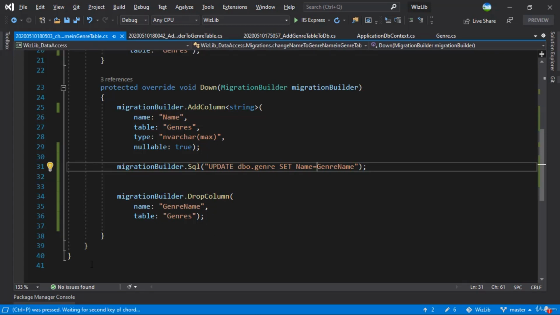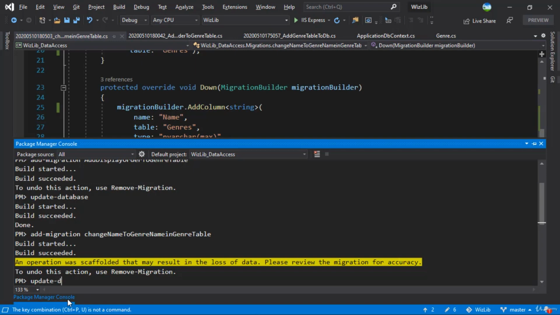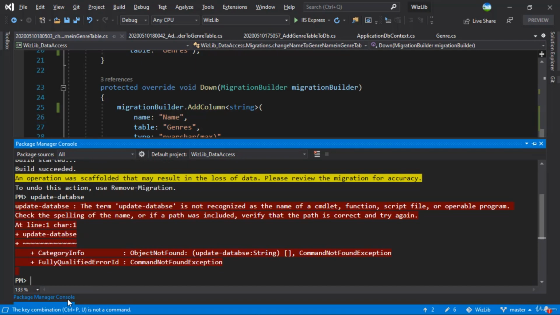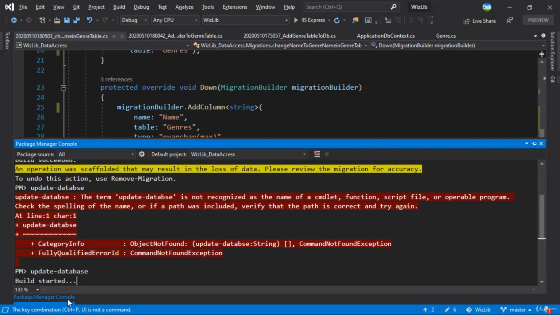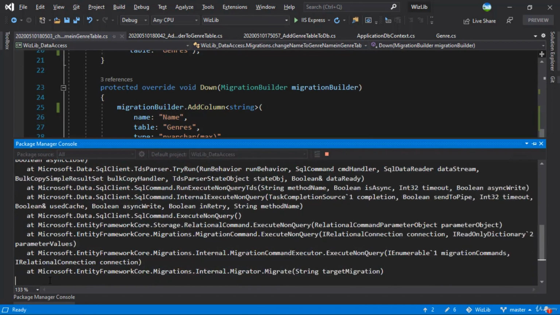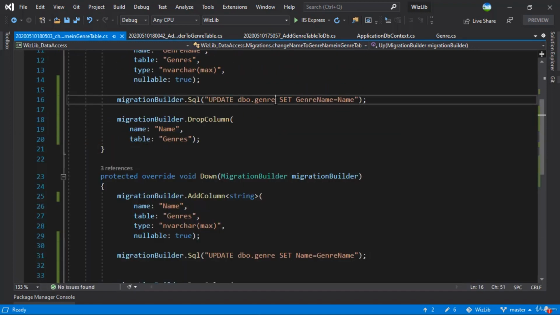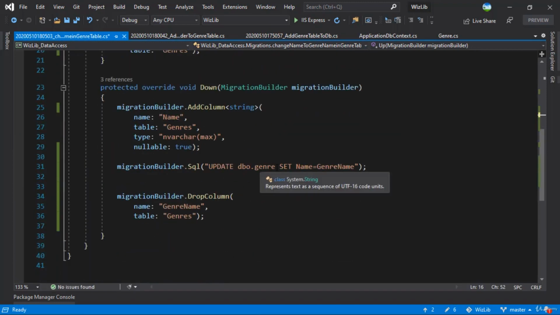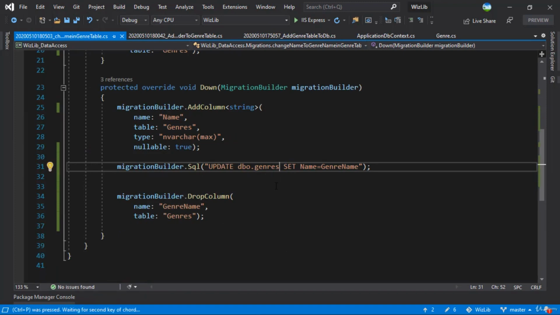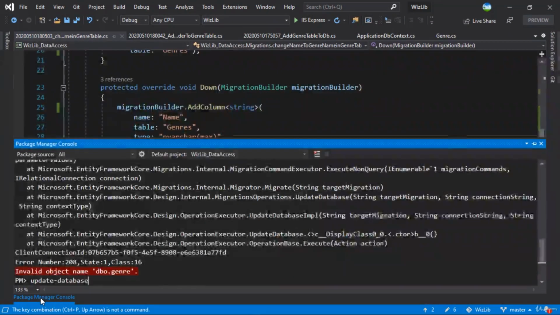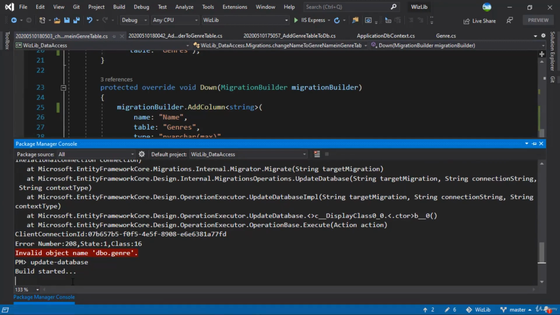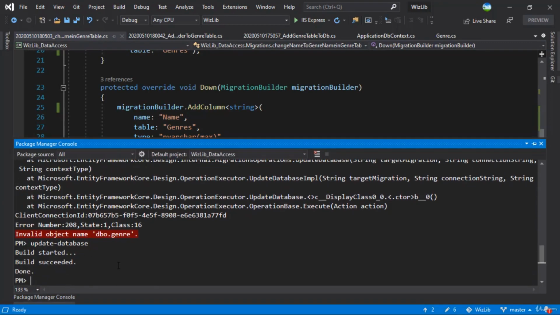So we'll go here and we'll just update the database. Whoops, I have a spelling mistake there. There we go. And we have an error here which says invalid object name dbo.genres, because it should be a plural name. There we go. Save it. And we just need to execute the update database command one more time.